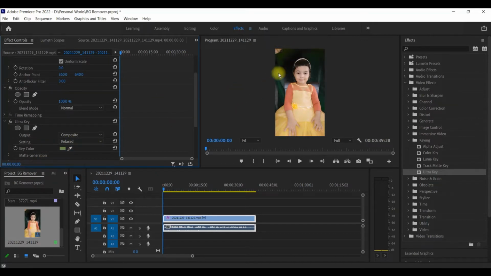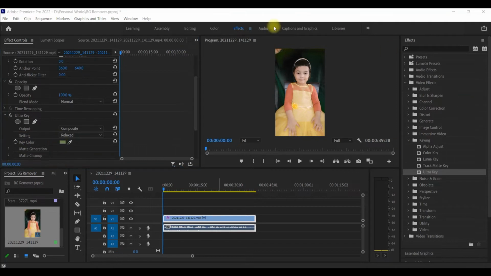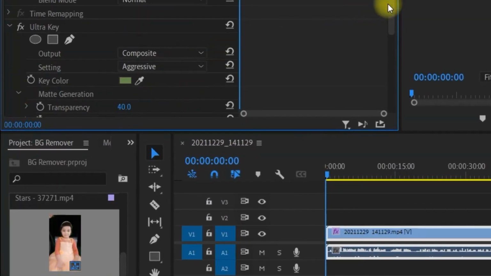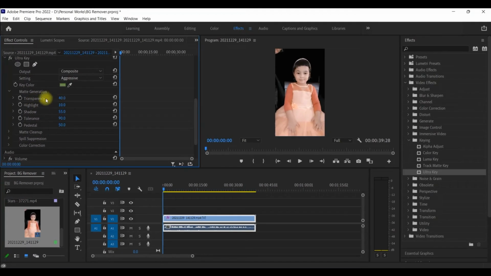Now I'll have to change this shadow part, right? There are some shadows. If you have any shadow in the background like I do, go to matte generation. Click on this arrow, and here you mainly work on highlight, shadow and tolerance. My highlight is 10, and I can just increase and decrease it. I'll decrease it for a while, so I'll make it 0. You have to check which one is working, right? Shadow I'll again reduce, and tolerance I think I'll have to increase. And this transparency I have to make 44 to 46.